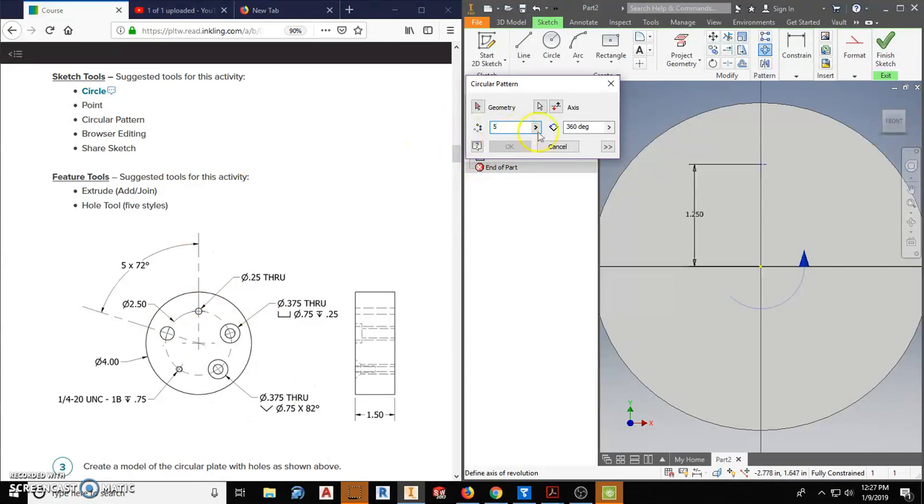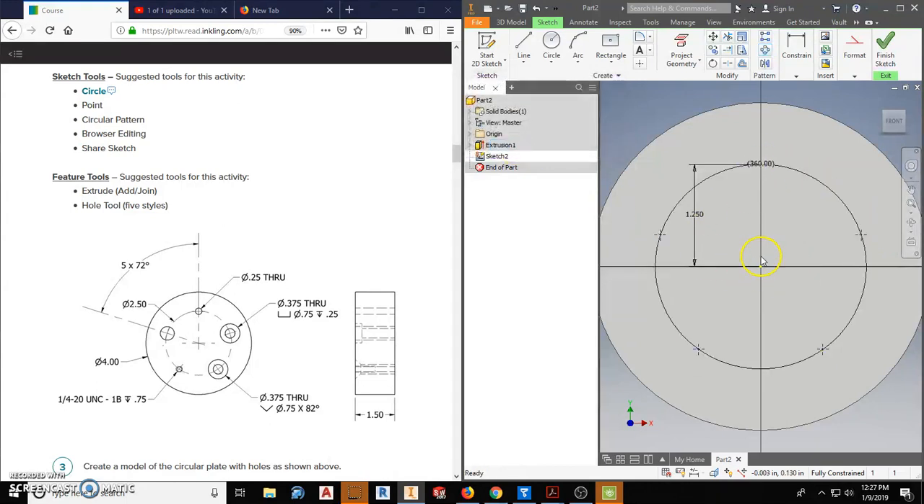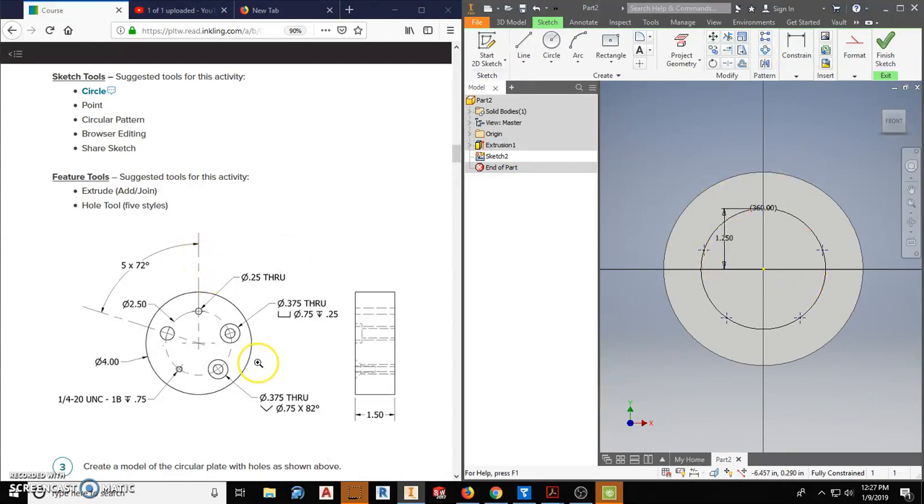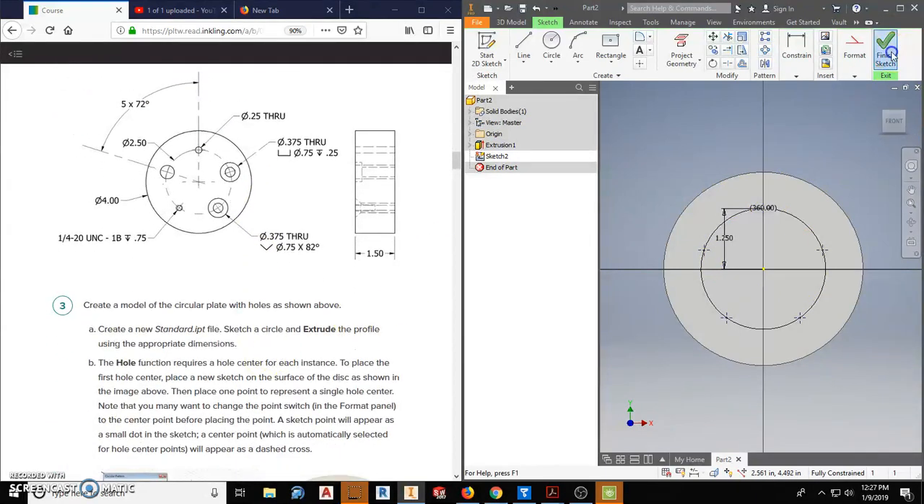So I'm going to hit 5. It looks like the geometry didn't get selected. There we go. Now it's selecting my geometry. You'll see points are popping up. I'm doing 5 of them, and I will click OK. So now my sketch is set. We're able to go use the hole tool.